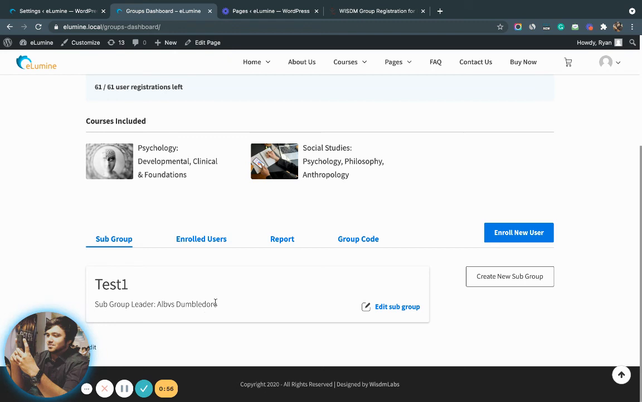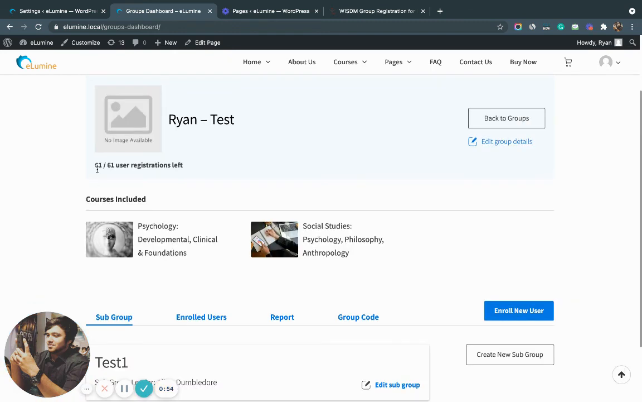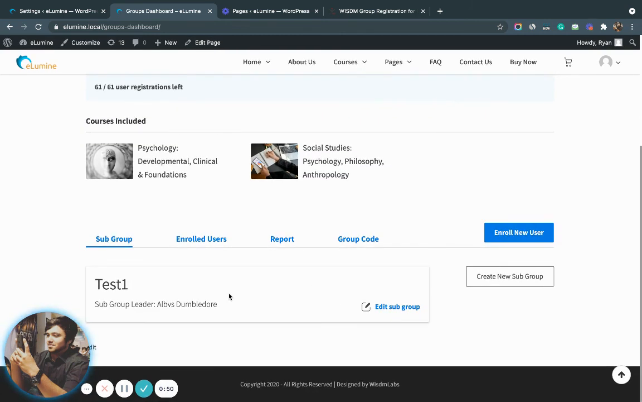As you can see, I had entered 10 seats for this subgroup, so the seat count has gone down from 71 to 61. And now Albus Dumbledore can simply log into the group's dashboard and check the enrolled users in his subgroup, check reports for them, and also create group codes for them. So this is essentially how the subgroups feature works for the Wisdom Labs group registration plugin for LearnDash.